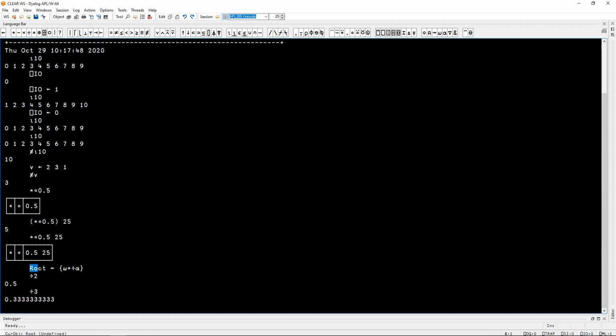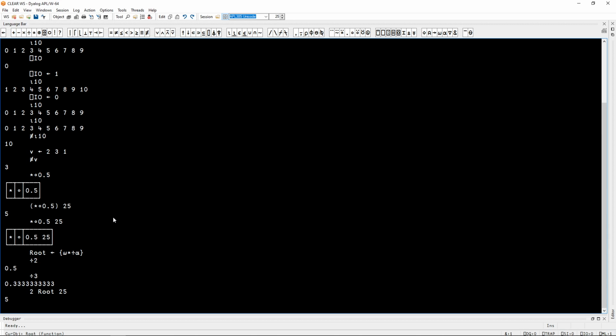And the point of having defined the function in this order is that now I can type in, say, 2 root 25, which can be read as the square root of 25. And this gives me 5.